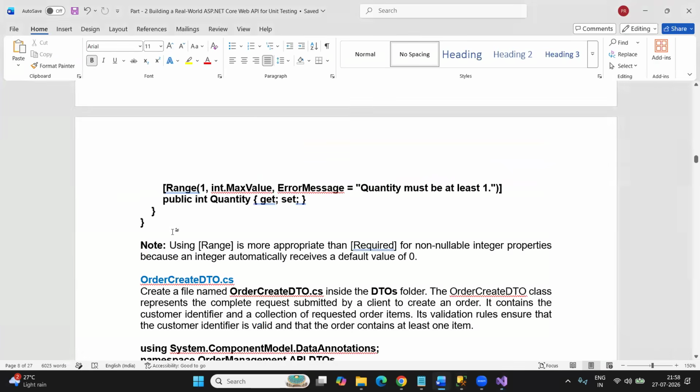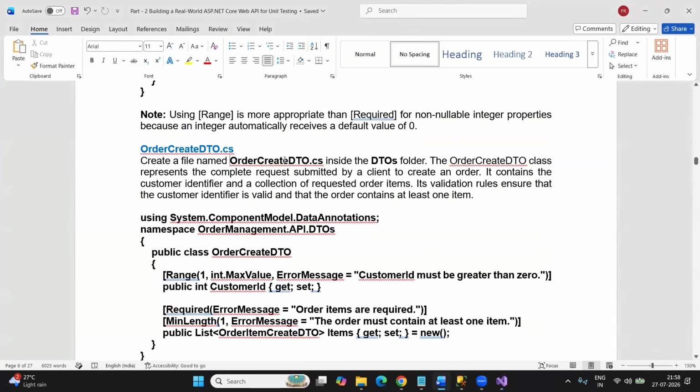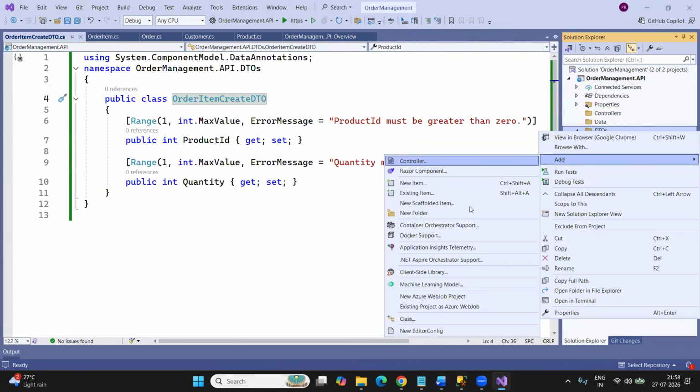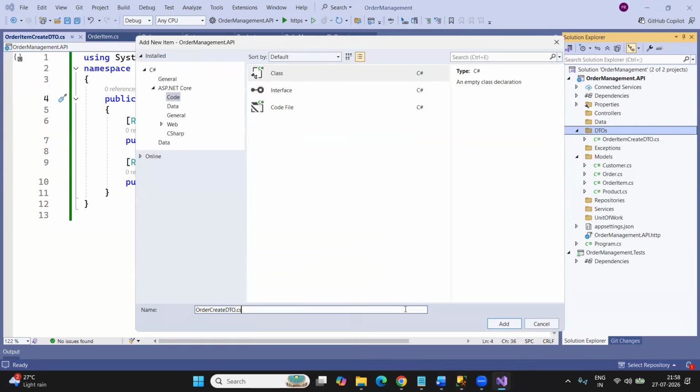Yes. Okay. Then this order create DTO basically is going to contain customer ID and a collection of order item create DTO. So let me go ahead and create this class file.